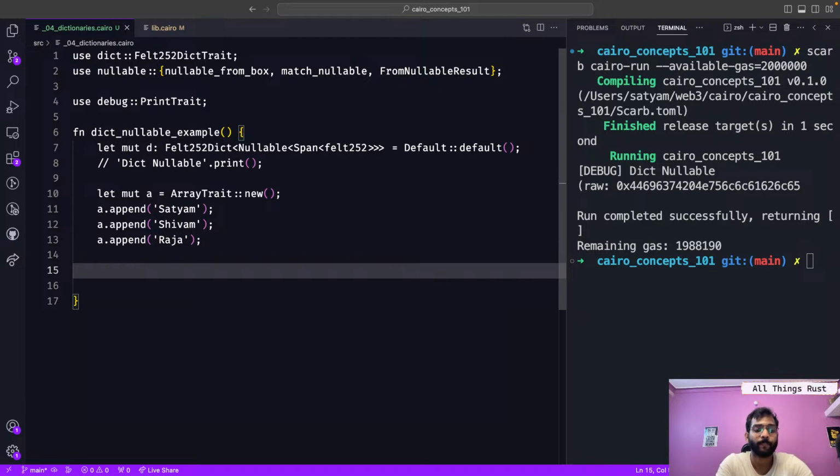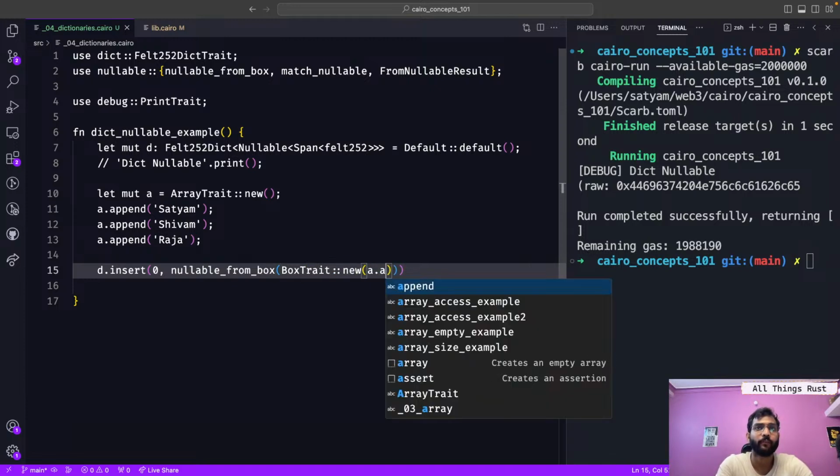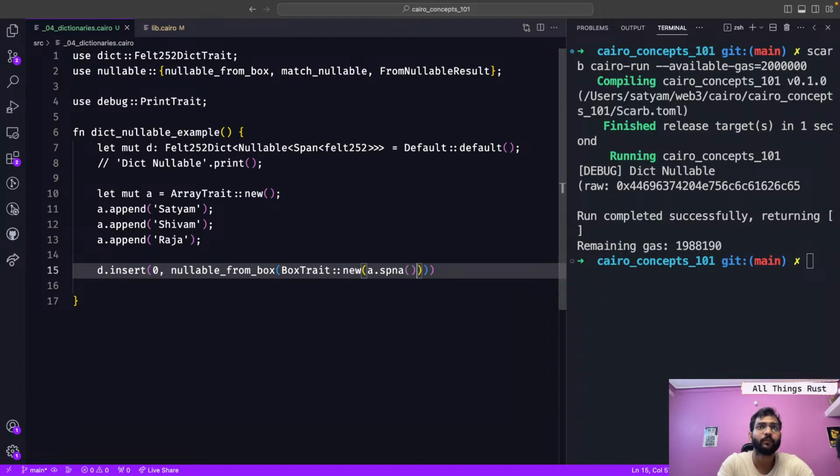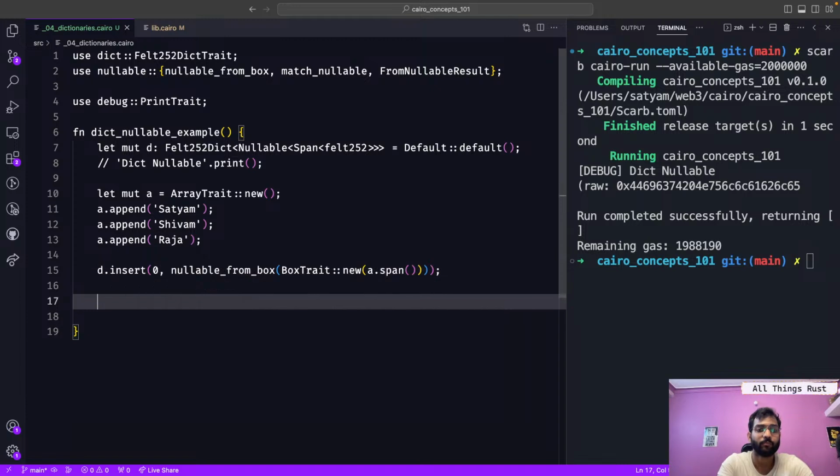So let's see, d dot insert. We want to insert at key 0, nullable from box. Box trait new, a dot span. Okay, let value equal to d dot get 0.